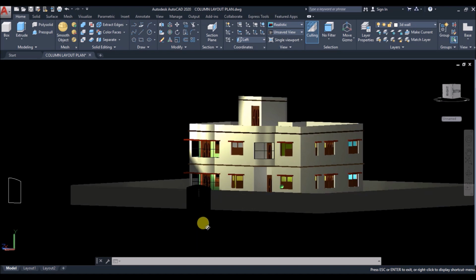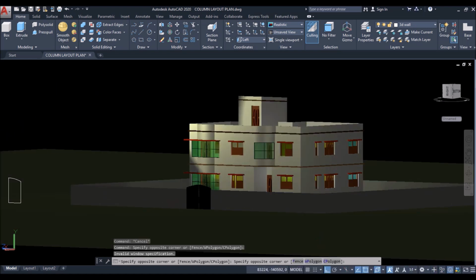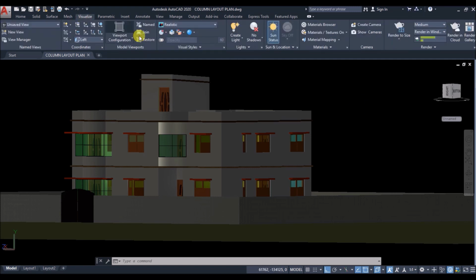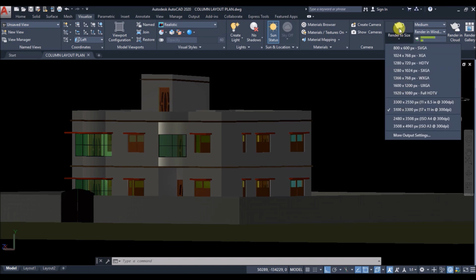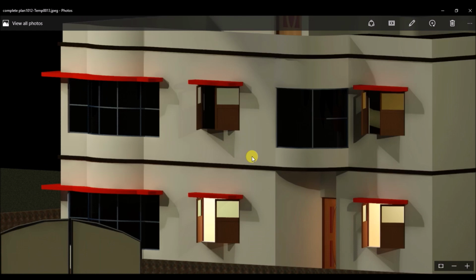So this is done. I'll unhide the surface. Now to get a rendered image out of this, go to Visualize tab. I want a high quality image, so I'll select this pixel size. Then just click on Render to Size to get an image like this.